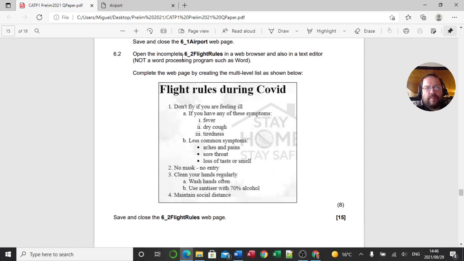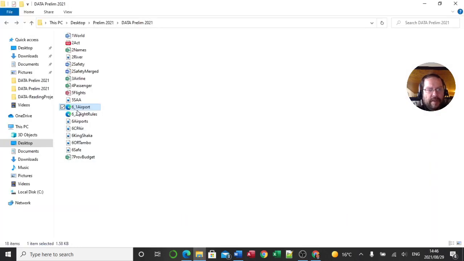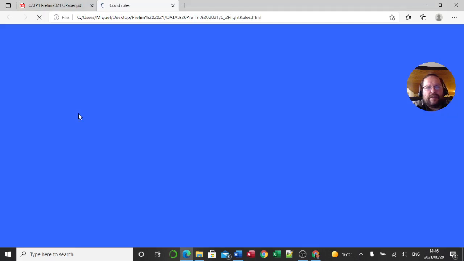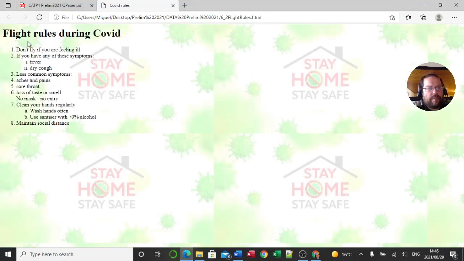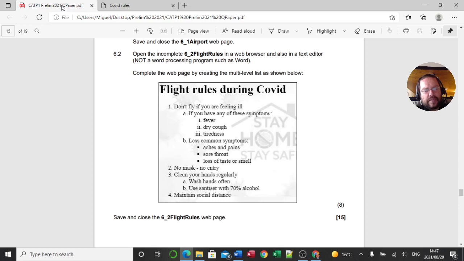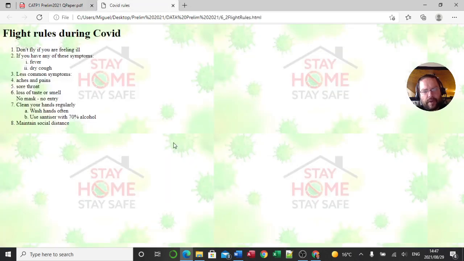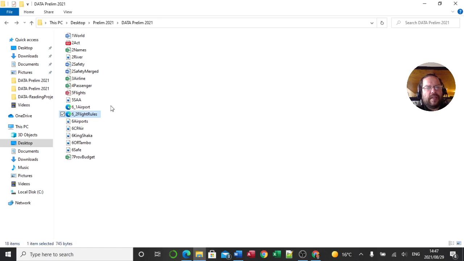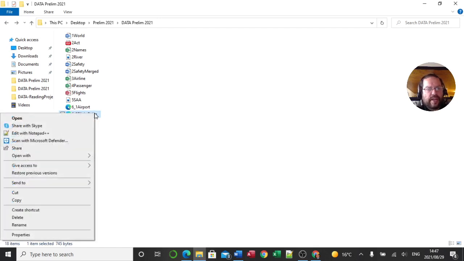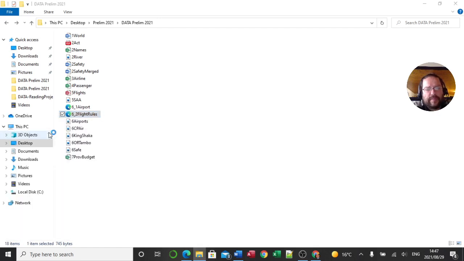Right, so it wants us to open the incomplete 6_2 flight rules in a web browser and also in the text editor. So I'm just going to close that one. Let's go to my folder over here, double click. That's going to open it up in my browser. As you can see, there is an attempt that was made to create this into the correct levels, but if you look at the example in the exam, it doesn't look quite the same. We will be working on that. And then I need to go to the source code so I can change it. So I'm going to edit it with Notepad++.